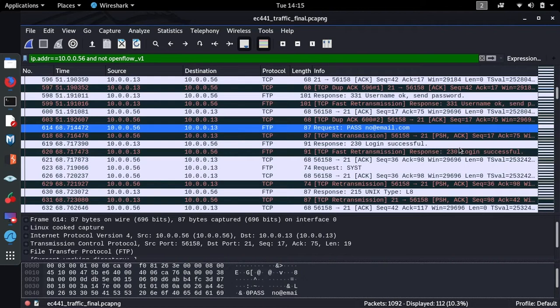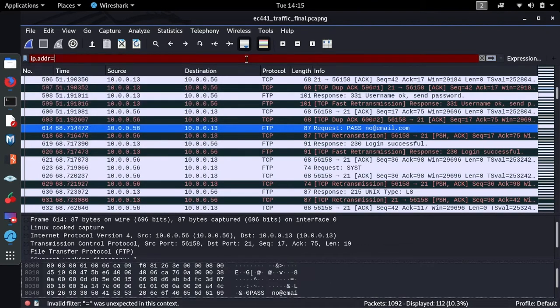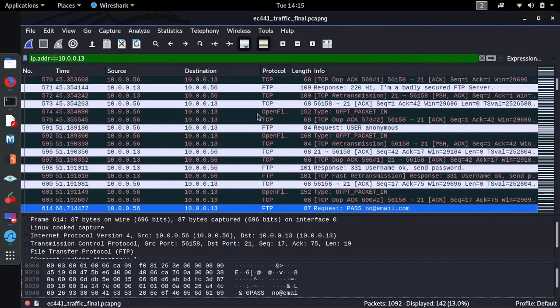So number 9, what is the credit card number of Jane Doe that was pulled from the FTP server? So we know that the FTP server is on IP address 10.0.0.13. So ip.addr equals 10.0.0.13. That'll get that to come up.